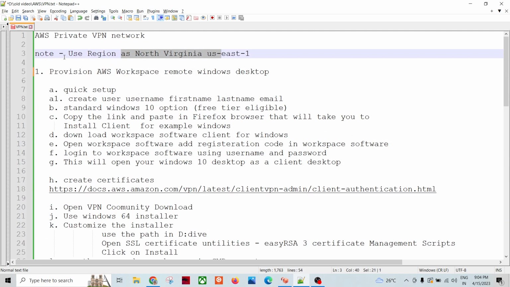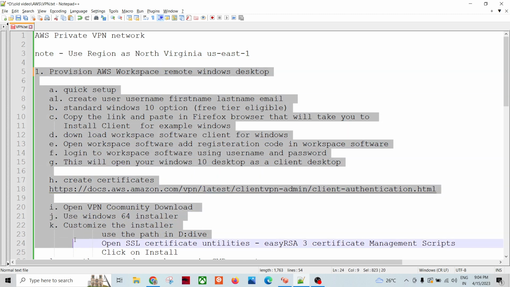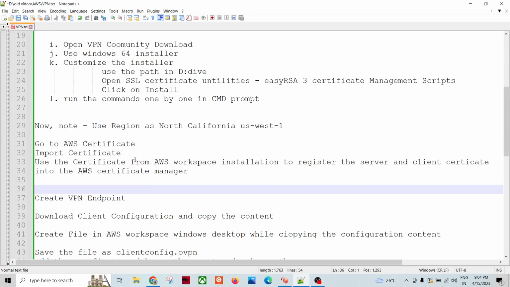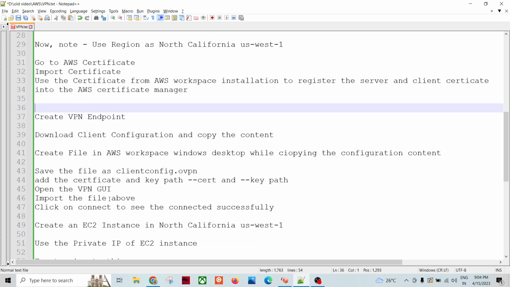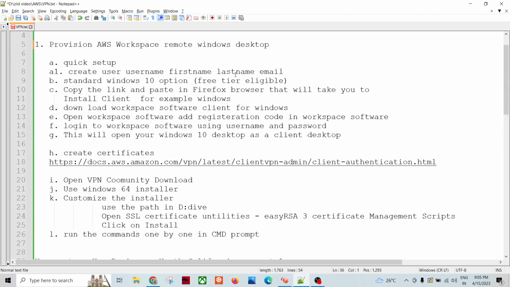This WorkSpace, the remote desktop, we are going to create in North Virginia, US East 1. The VPN endpoint, the certificate manager and everything else, including the EC2 instance running in our AWS network, is going to be created in North California, US West 1. So these are different regions, and the remote desktop is going to be sitting in another geography, right?